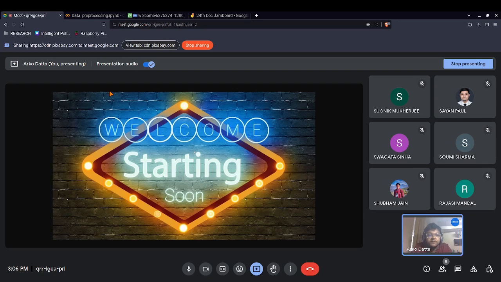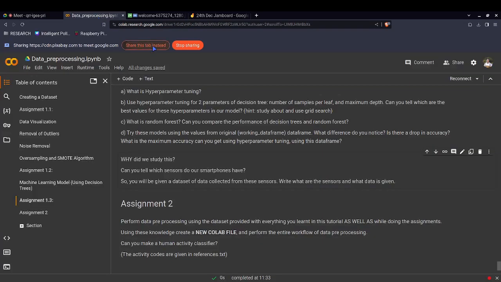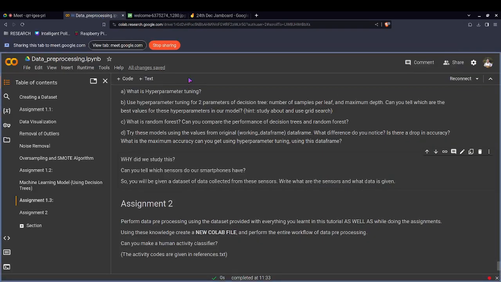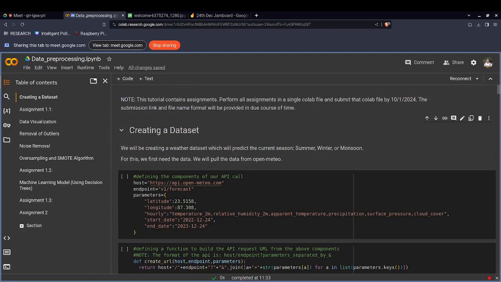Okay, no problem. So Rajasi was talking about Google Colab. Does everyone have an idea what Google Colab is? Yes, sir, we have it in the lab also. Okay, that is very good. So Google Colab is actually a web-based Python IDE, right? And it provides you some GPUs and CPUs on which you can execute your code.